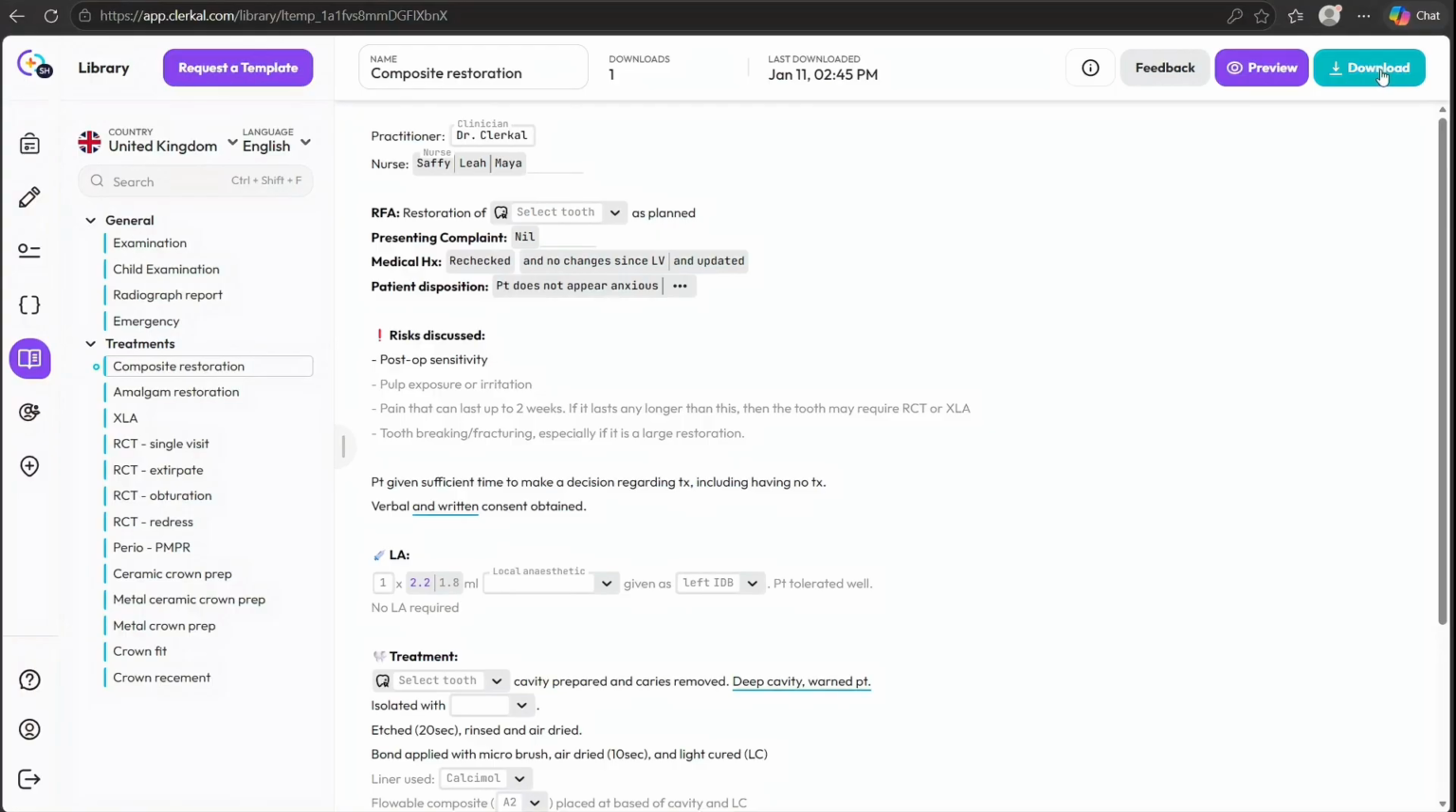To download a template in the library, simply click the download button and then select which folder you'd like it to be copied into. New library templates are added regularly, or you can request one through the request option at the top of the page.